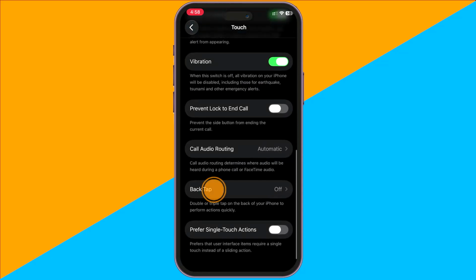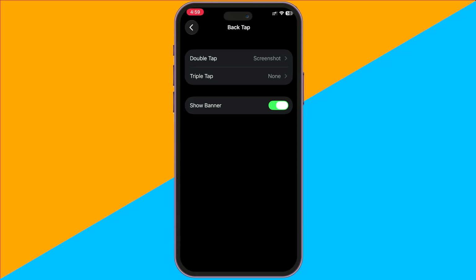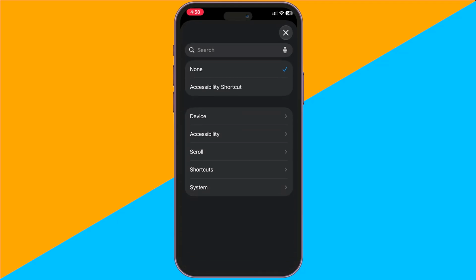Tap on it, and you'll see two options: double tap and triple tap. These options let you assign different actions when you tap the back of your iPhone. Now, tap on double tap. If you have an action selected, simply scroll to the top and choose None.